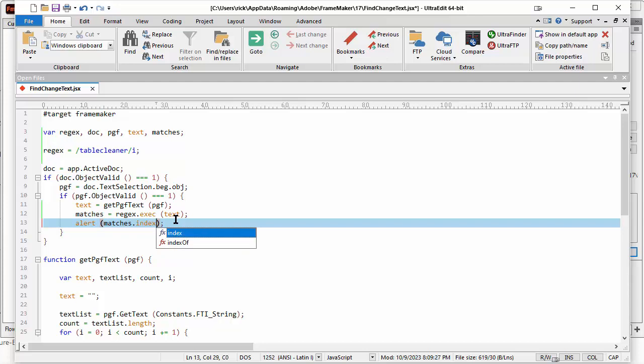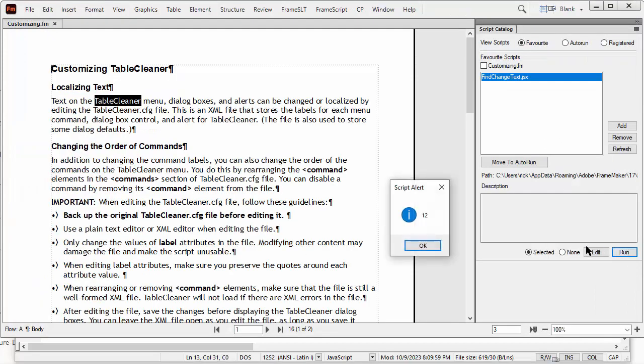So let's check the index and see what that means. We'll type in index, and let's run that. This index tells us the beginning of this match. So this match is 12 characters in. So we know where this is in the paragraph, and we'll use that information later to give us some more information.